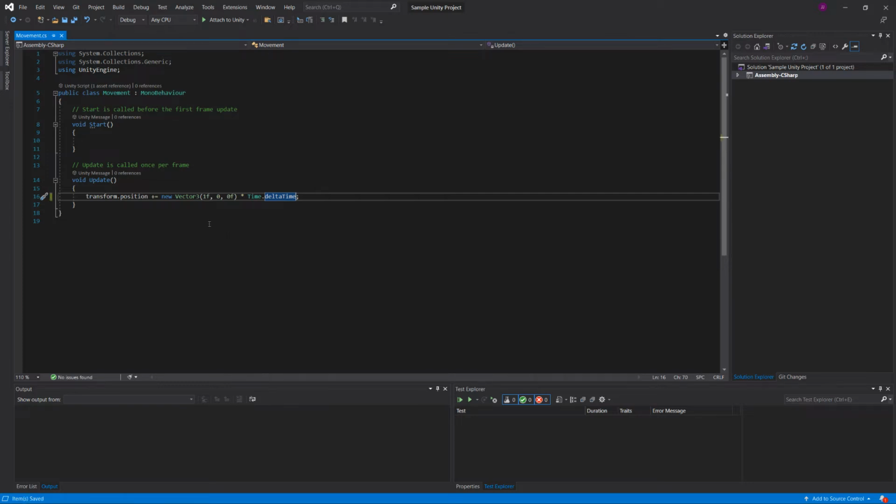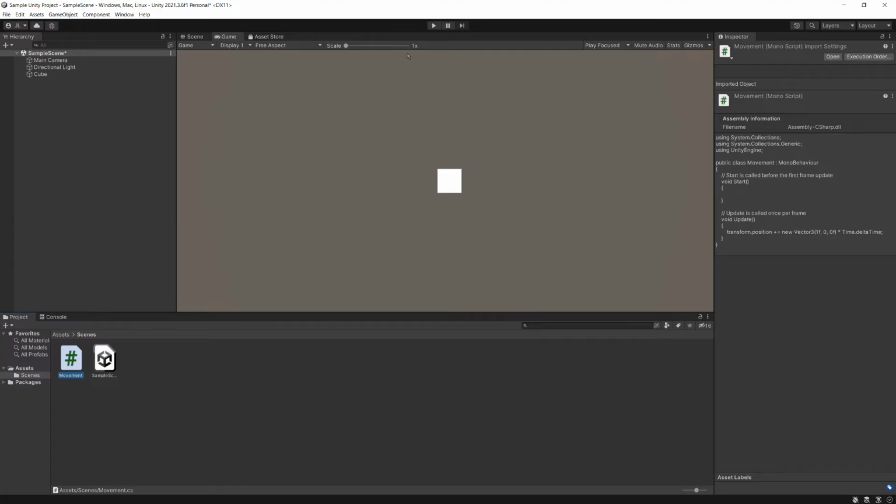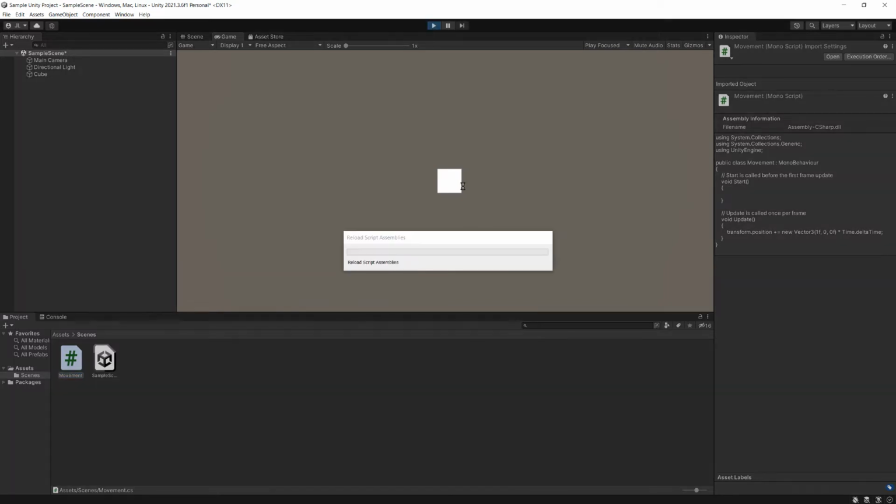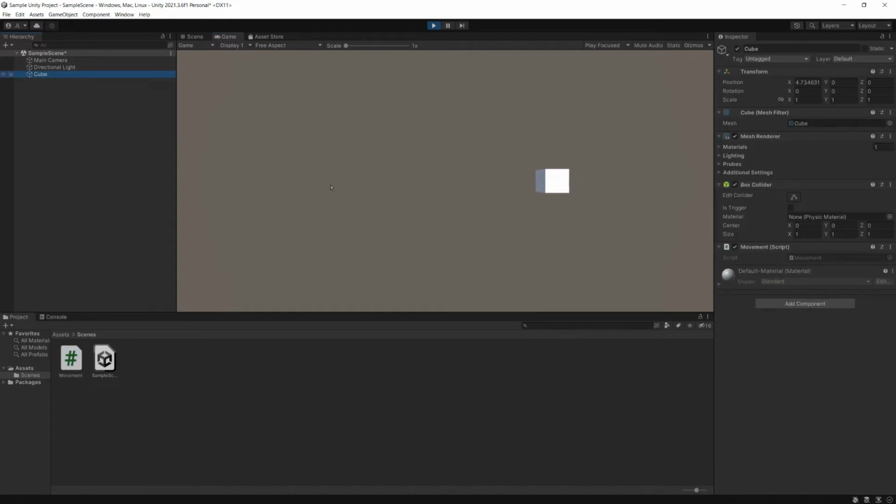So I'm going to go ahead and save this. I'm going to pop back over to Unity. I'm going to let that compile for just a second. And then I'm going to go ahead and hit play. And what you should see is as soon as we start playing, the cube moves to the right at 1 meter, or 1 world unit, per second.